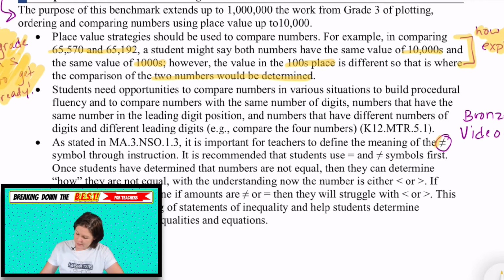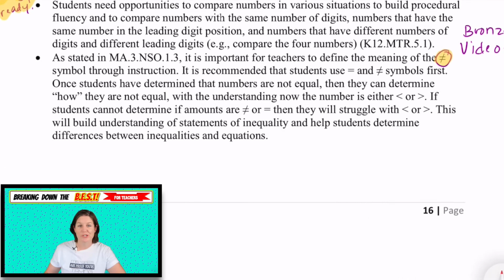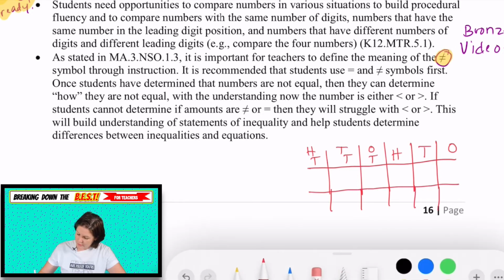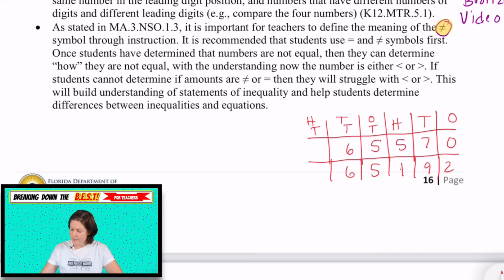And I'm going to jump down because here what they're wanting is when they're comparing those values, I'll just show you what they're showing. Hundreds, 1,000s, 10,000s, 100,000s. So I could just point into the videos to see, but I'll take the time in this one to show you what I mean. They said 65,570 and 65,192. Here they're mentioning to use the not equal sign right there.